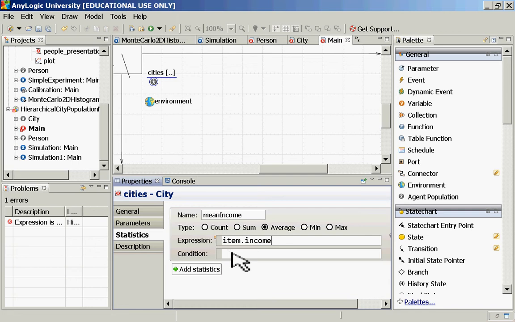And for what people do we want to do it? We want to do it for all. So the condition, you could say, oh, we want to only apply these to men or only apply these to women, but here we're applying it to everyone. So this is a condition for sure. Okay? So that's the average.